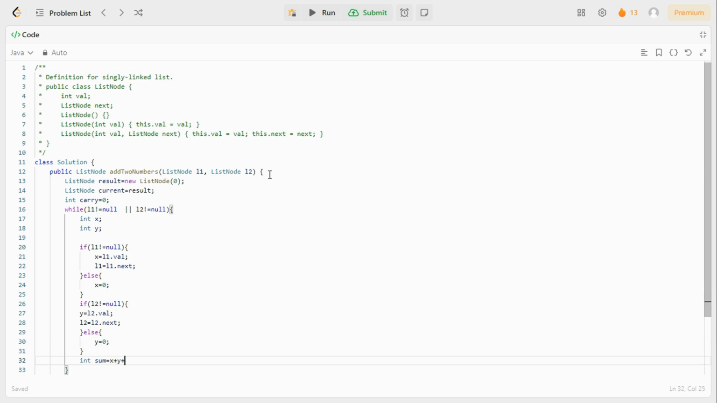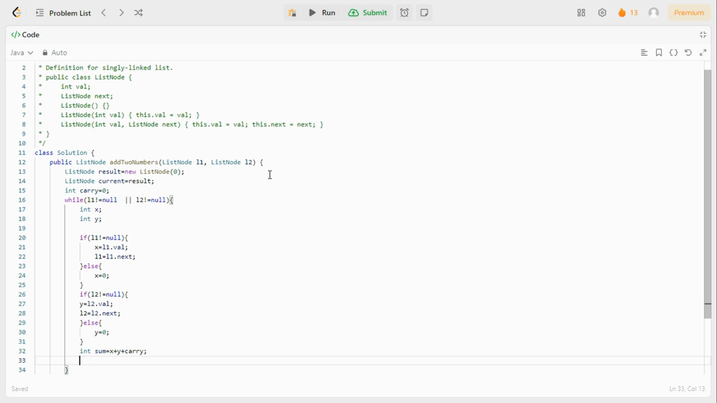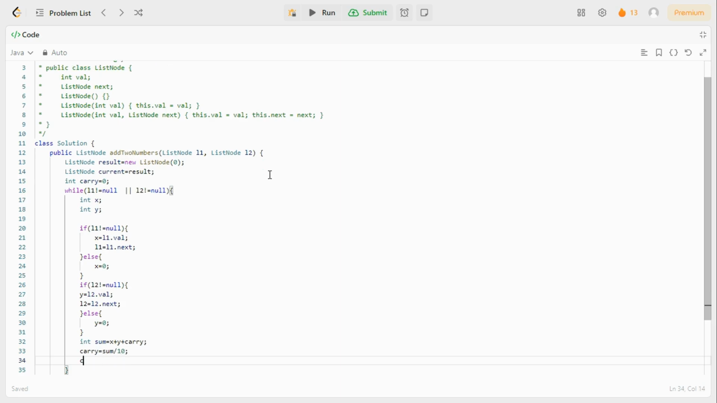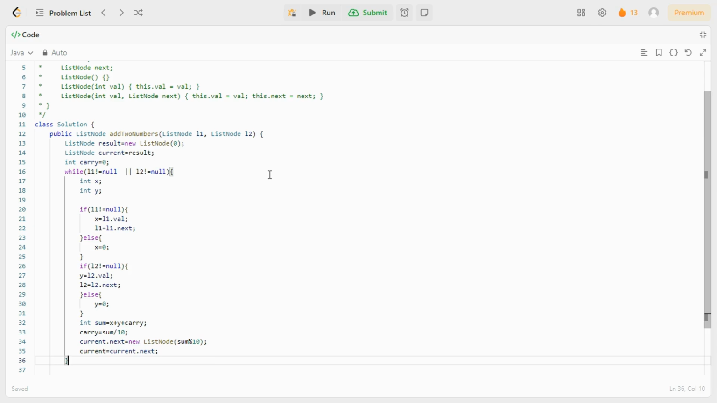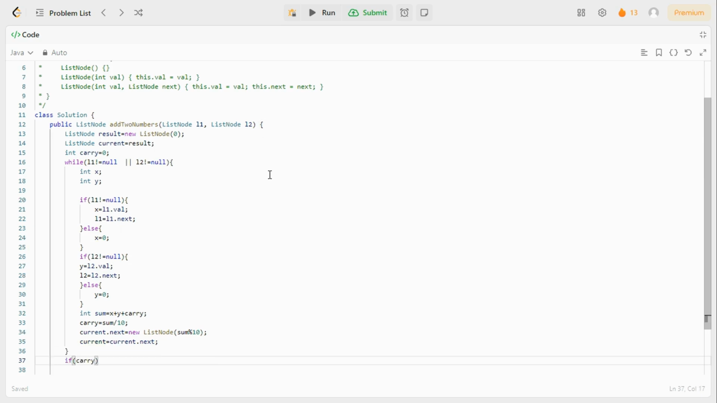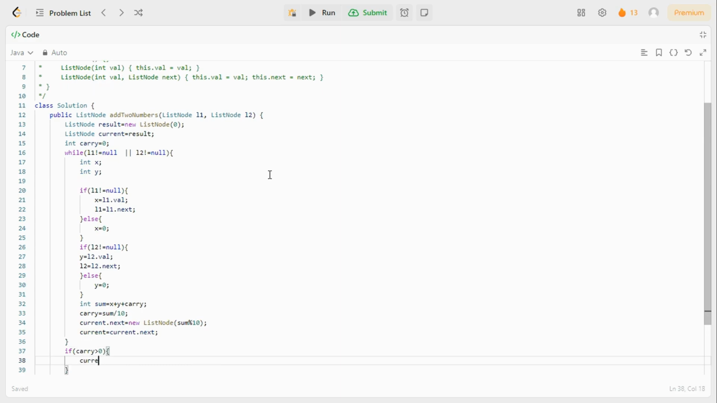So x, y is the current digit and carry is from the previous addition. Now we will update our carry for the next iteration. If you divide a number by 10, you will get the carry. Now we'll create a new node with the last digit. So how can we get the last digit? If you do modulo with 10, then you can get the last digit. With that value, we are creating a new node, and we are attaching this to the result list.